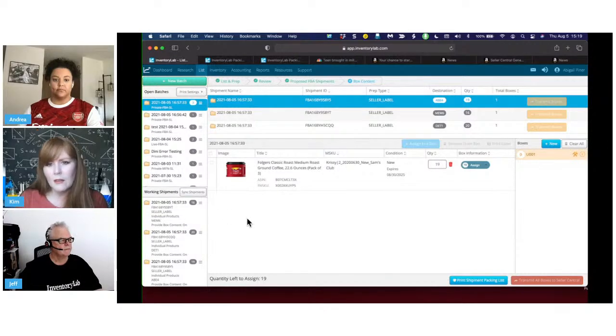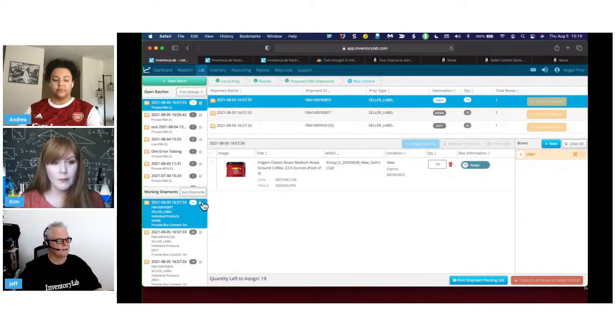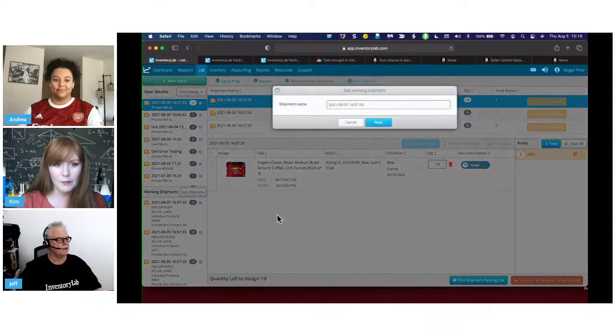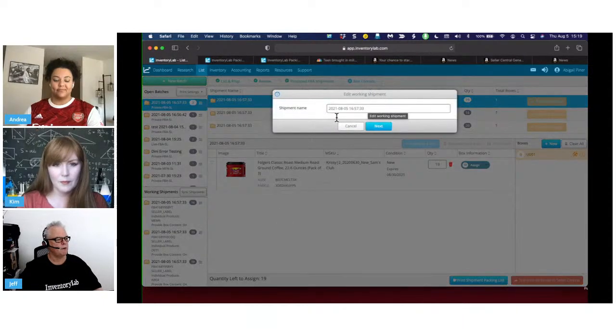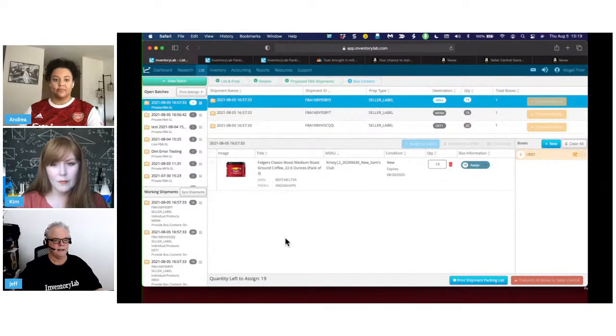Yeah. If you don't change them at that step, because you can't go back after you create them, you can go to the shipment, click on the hamburger icon, then click on rename, and change it to whatever you want. The default is the date and time where you are, so that's what we use. And then if you change the shipment name, it doesn't change it in Seller Central though, right? It's still going to be that default name in Seller Central.